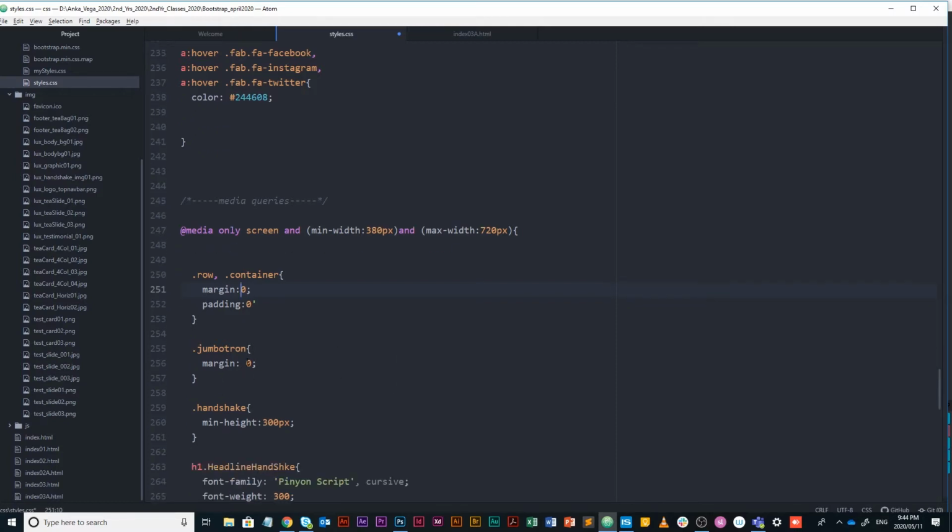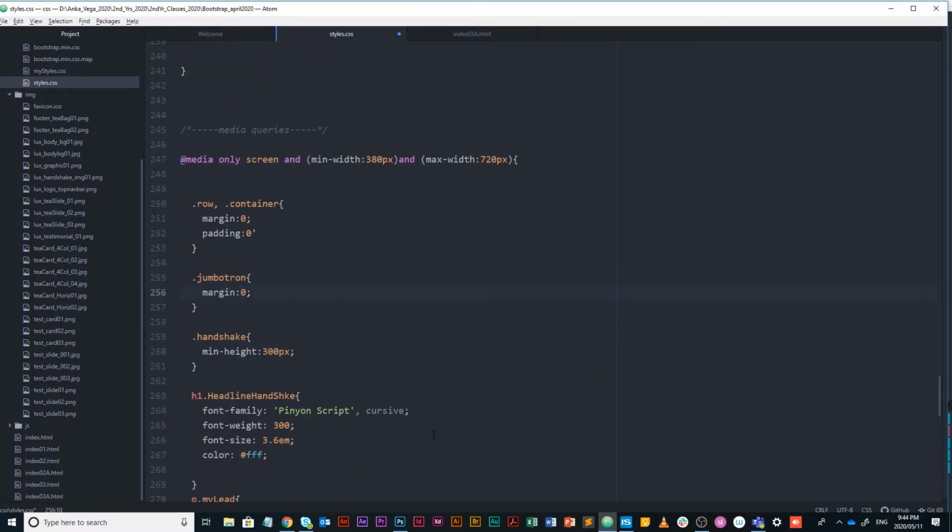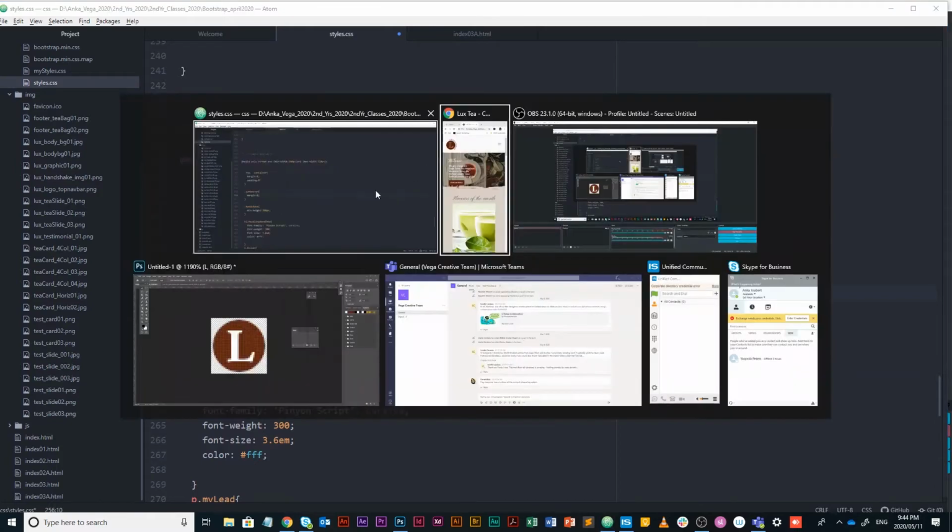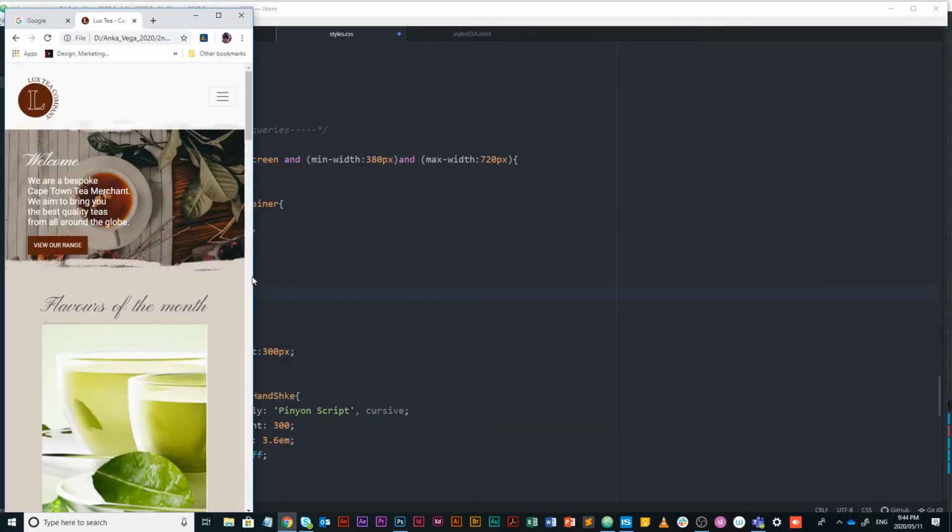I've also taken the Jumbotron's margin off. Again, sometimes the Jumbotron has its own margin coming from Bootstrap. The most important, however, is our handshake, which is that large area there at the top.